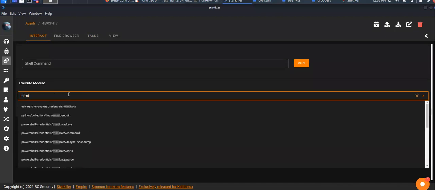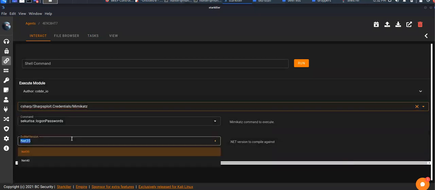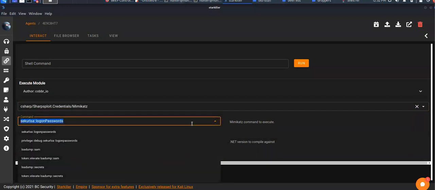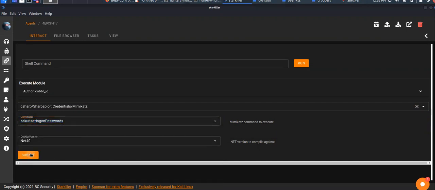Mimikatz. See if we can dump hashes, certs, keys, C# credential, Mimikatz. That might be interesting. I wonder if we can do that one right there. So let's go and let's click on this one, and let's see if we can dump passwords. Let's go ahead and submit.